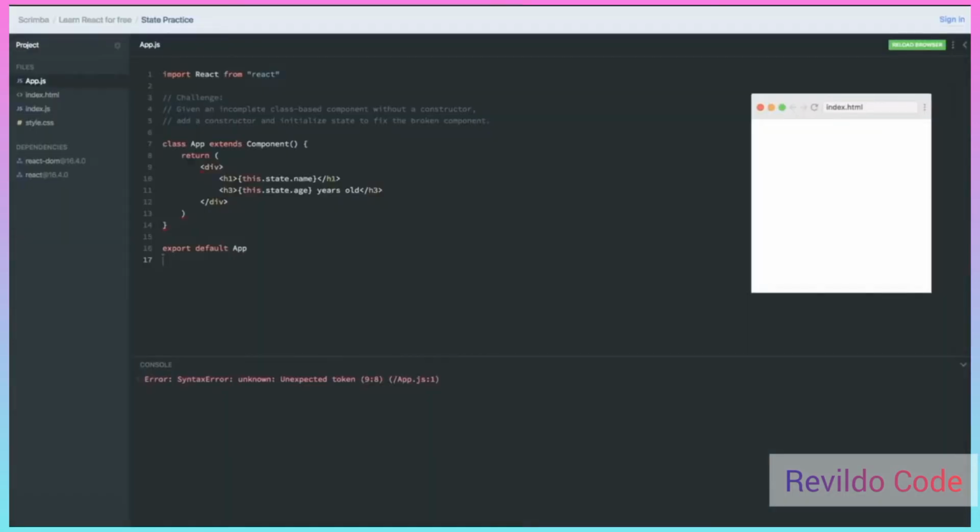Okay, so here's your challenge. And this is actually a challenge that incorporates a little bit of debugging, not just talking about state specifically. So you're given an incomplete class-based component that doesn't have a constructor, and your job is to essentially initialize state and make sure that the component gets fixed.